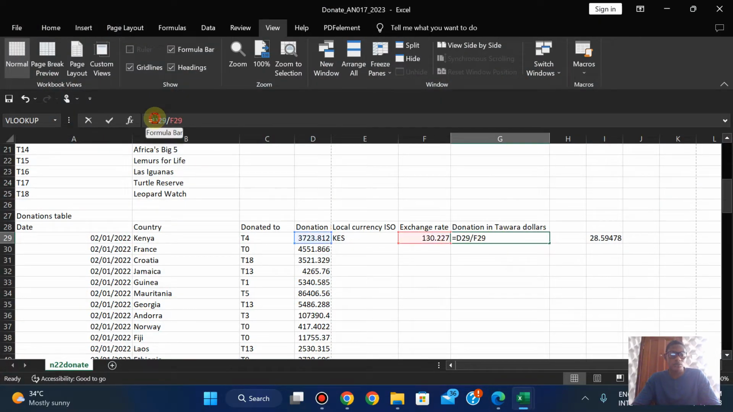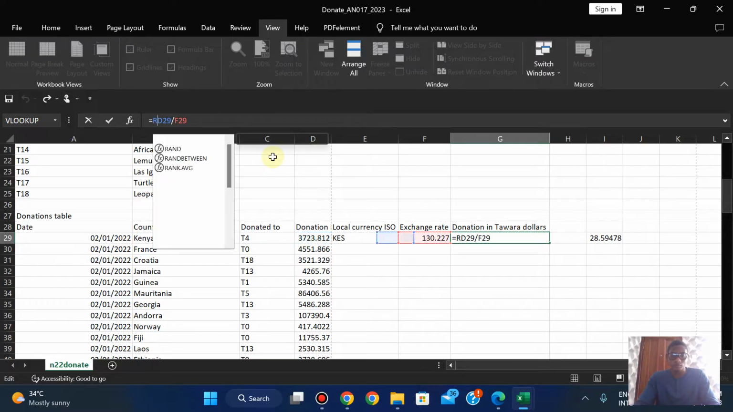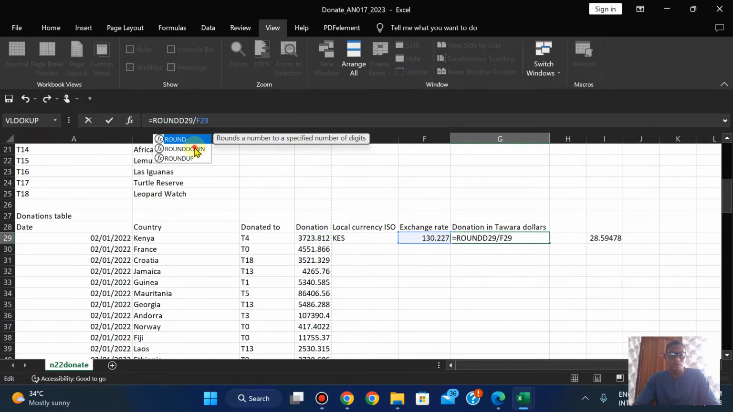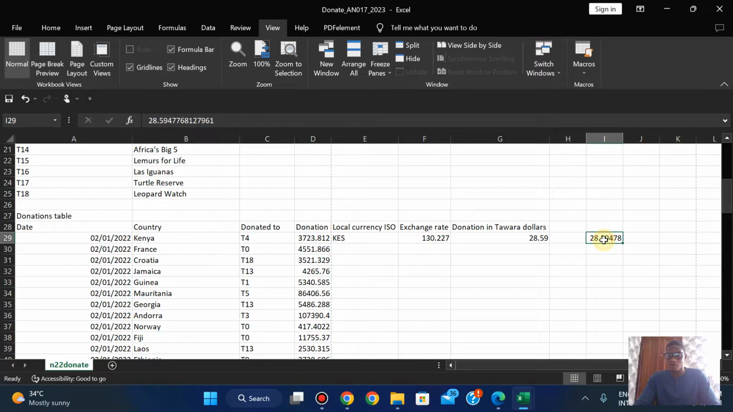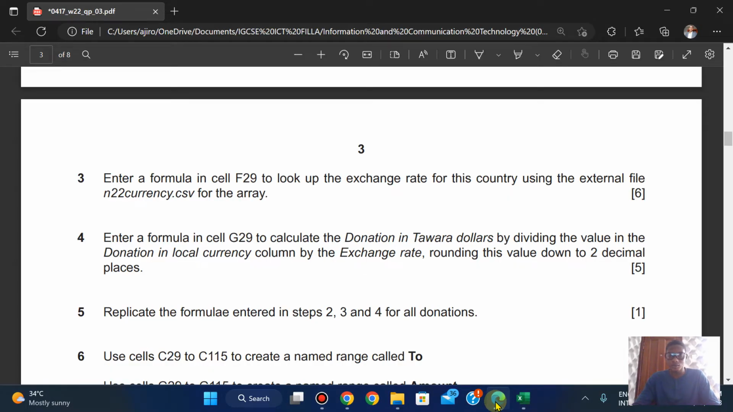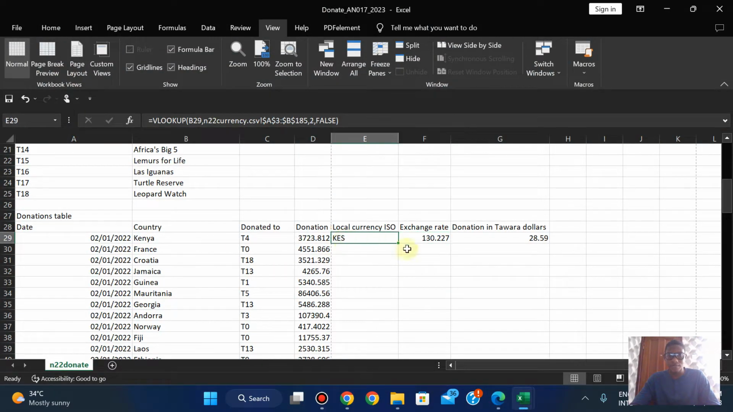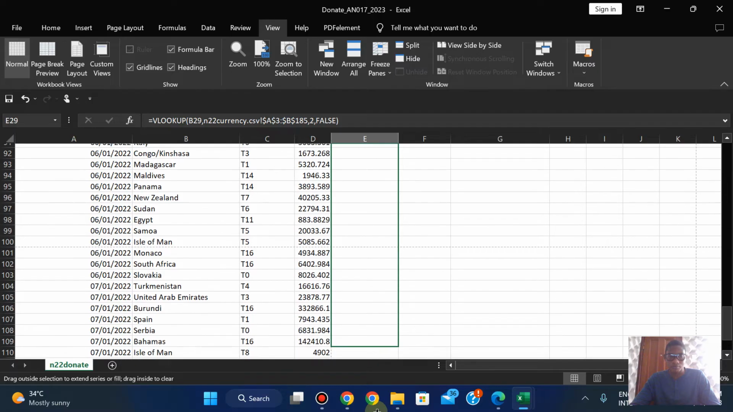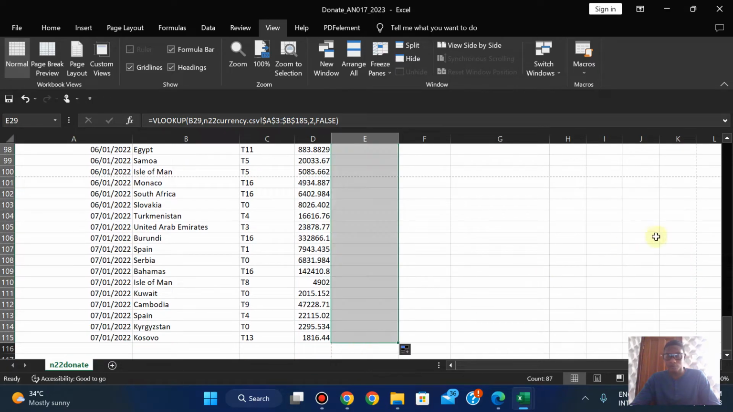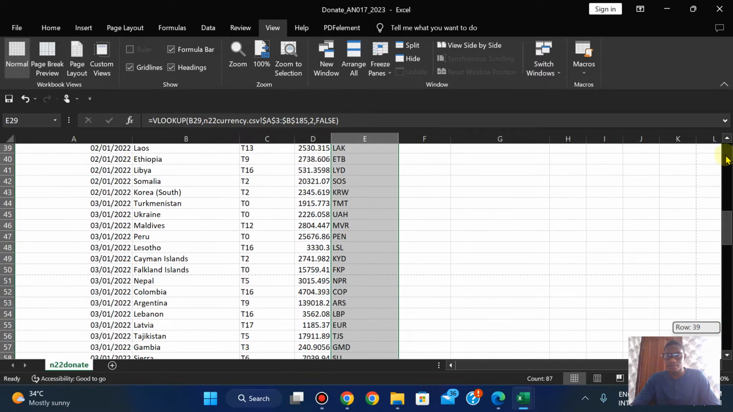So this is equals to round down, to two decimal places. All right, thank you. Replicate this formula entered in steps 2, 3, and 4 for all donations. So let's replicate. This is replicated.